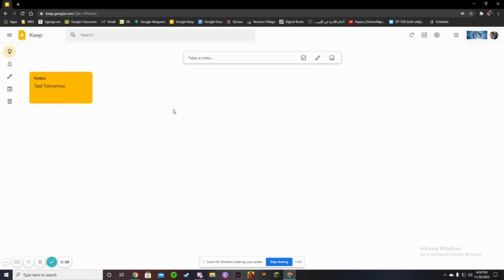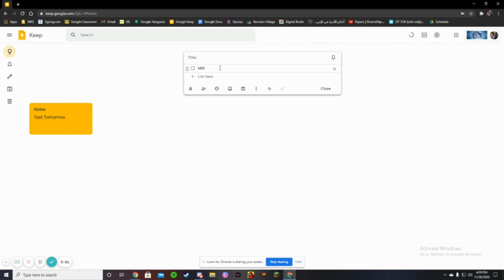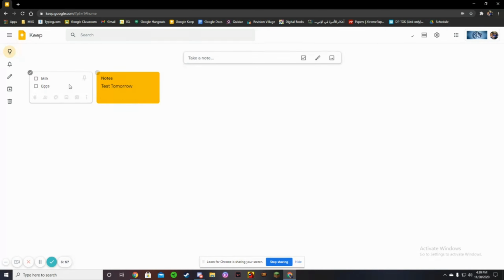Now let's check out another feature. This is the lists. So this is how you create a list. You click on this icon over here, and it looks kind of like the layout for creating a sticky note, but it has these extra options in them. So let's say, for example, it's a grocery list. So you can say milk, maybe. This is just an example, and you can add anything, and then you just close.